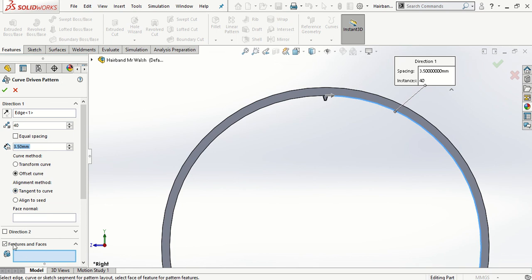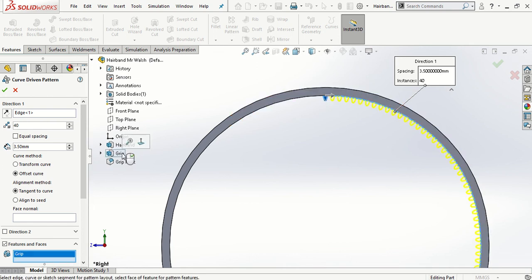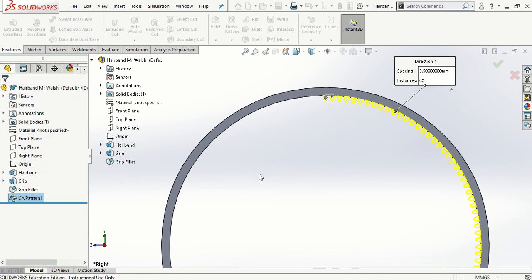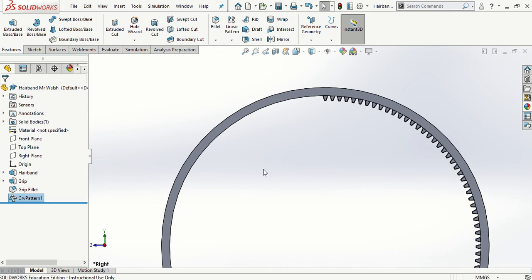When we come down here where it says features and faces, make sure that's blue. And then we're going to hit this drop down arrow and we're going to hit grip and we're going to hit grip fillet. And you might have to click it twice. If you're happy with the direction, if it's going in the right direction for you, hit the green tick. Give your computer some time to load. You can see mine is taking some time. And then it'll appear for us. And then hit save.